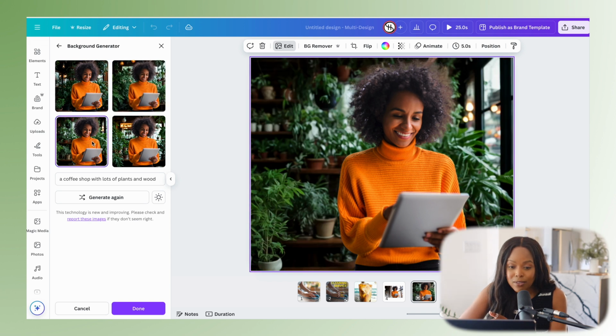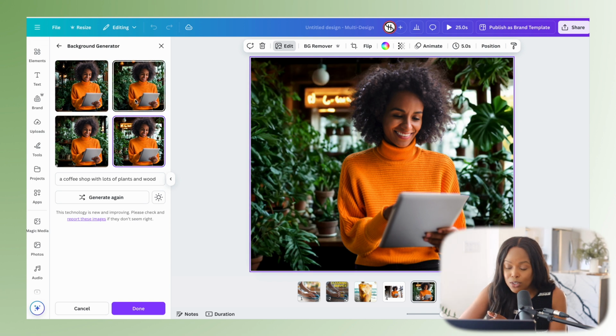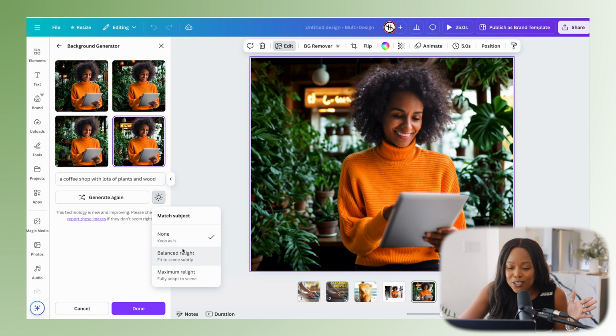So here we go. They have given me some options here to work with. For example, that is a beautiful background. I said I wanted lots of plants, so I guess it really gave me a lot of plants. And that feature that I mentioned where you could do the balance relight so that you fit in a little nicer, that is such a cool background that you can make.